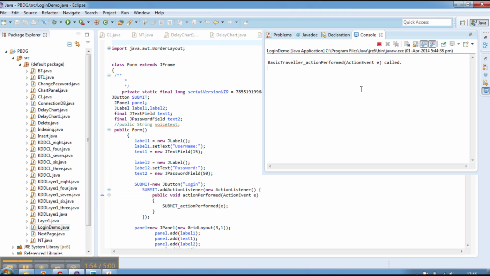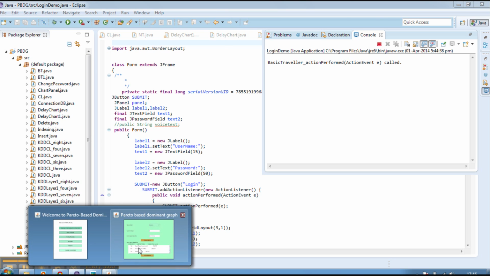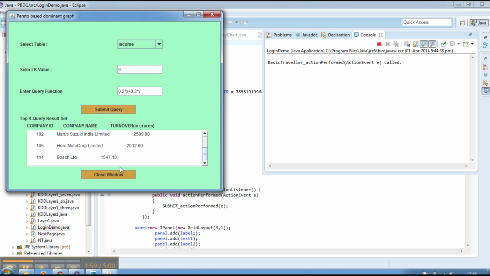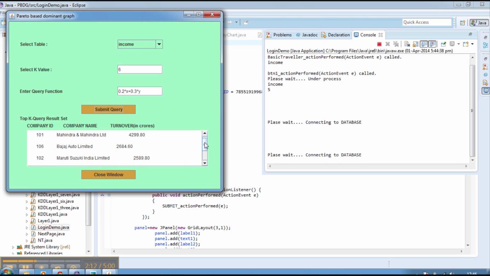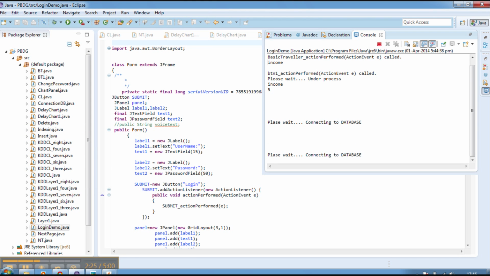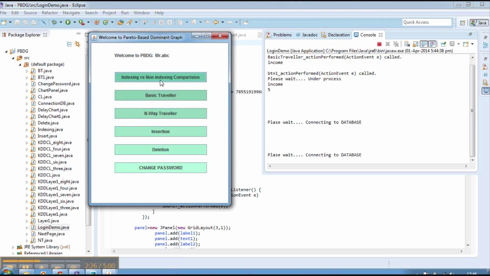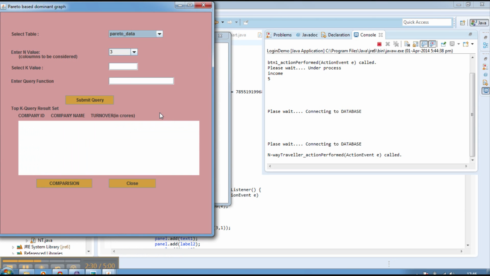After submitting the query, we can observe the process, and here we get the results: company ID, company name, turnover in crores. This is a real-time dataset of Indian companies, and in the side window we can also see the process. Next we are going to the inverse traveler algorithm.